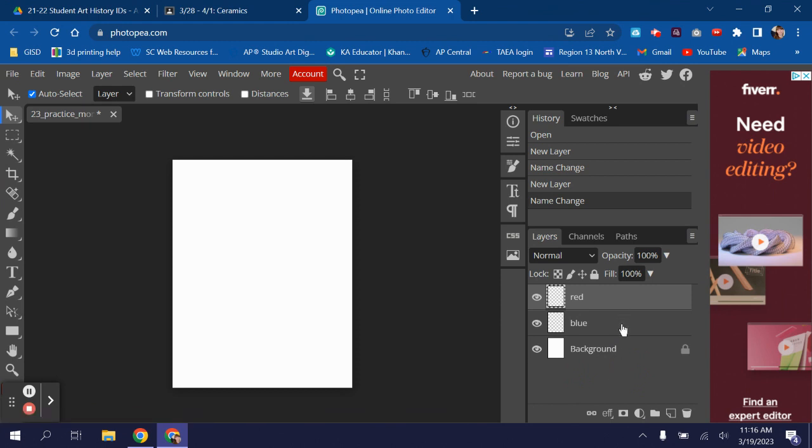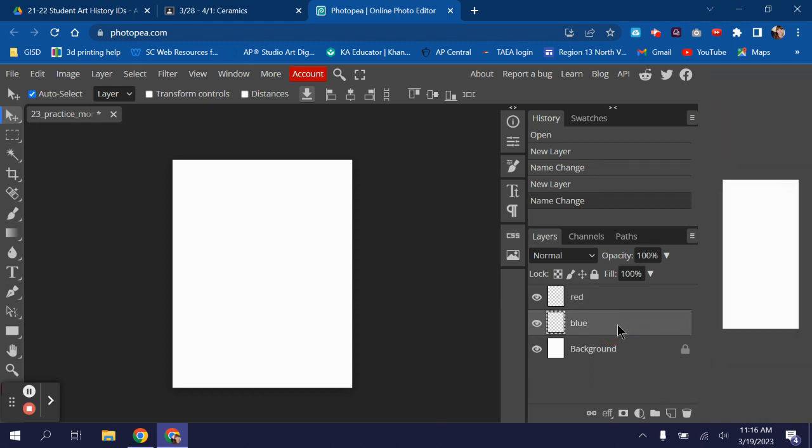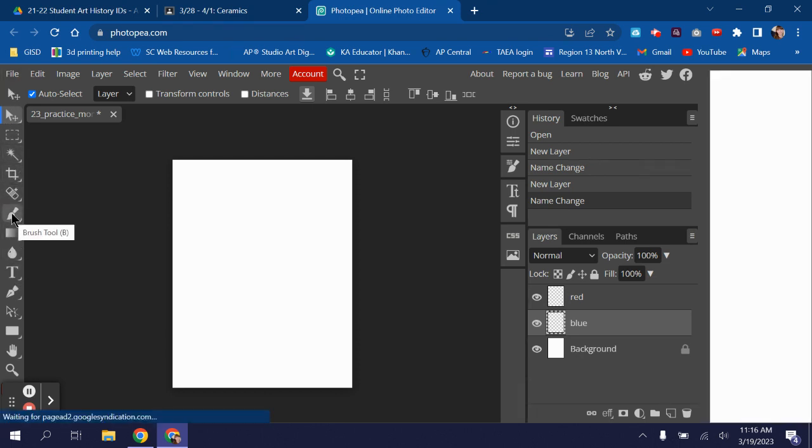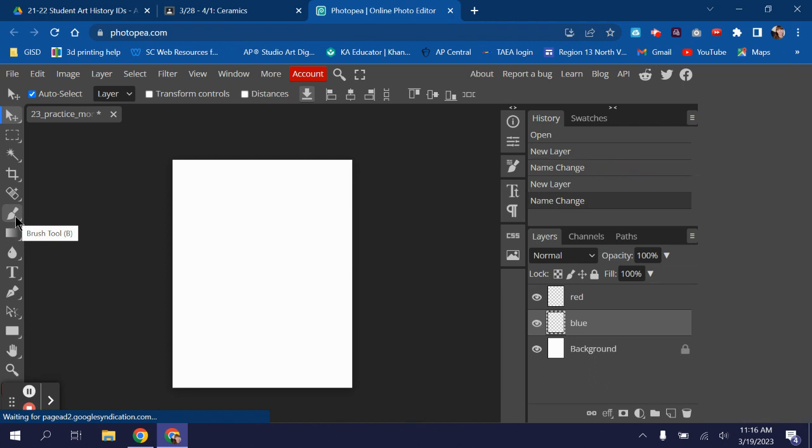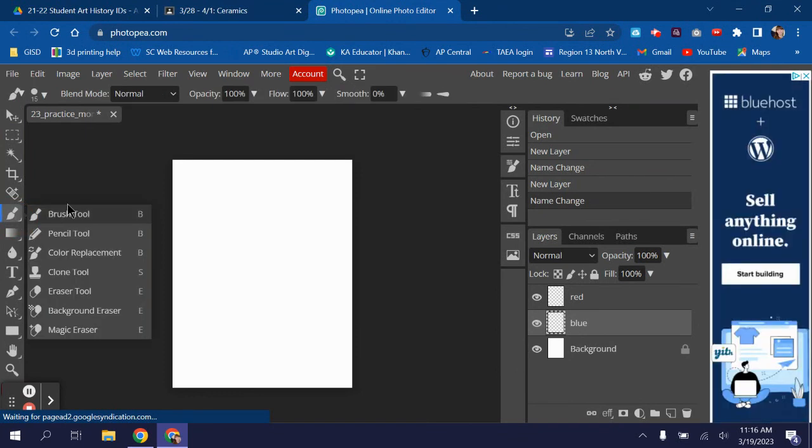Now you'll see that the layer that I'm on is highlighted in a lighter gray. I want you to click on the blue layer, and then I'm going to have you go to the left-hand side of your screen to these different tools that are over here. And we're going to go over to the tool that looks a little bit like a paintbrush, and it's called the brush tool. And you'll notice there's a little B in parentheses. That's a hotkey. So you could either click on the brush tool, or you could click on the letter B on your keyboard, and it will give you the brush tool.